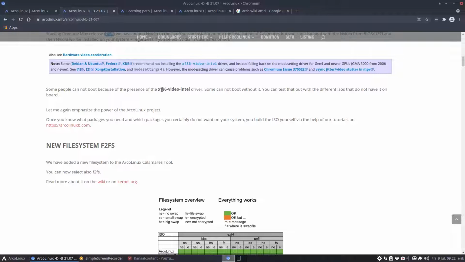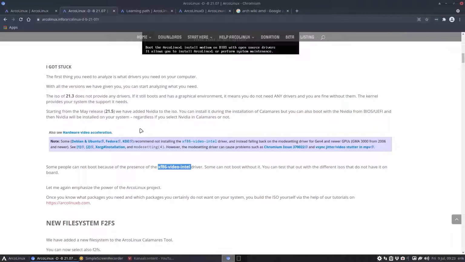And yes, indeed, if you know what Lego blocks you need, you can build your own ISO, right? ArcoLinux.b.com, build your own ISO, say, this is what I need for my hardware, and I'll omit the other ones that I don't need.